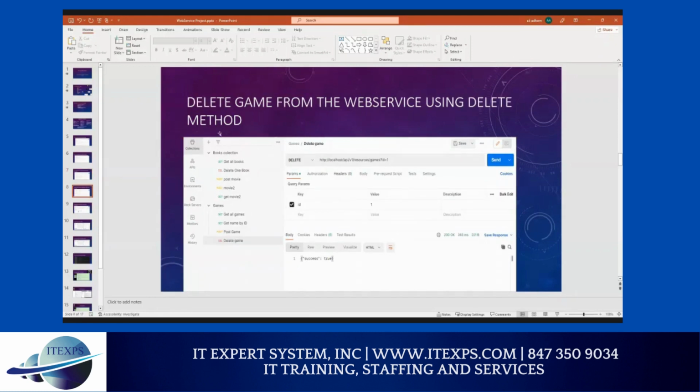And also delete game. As we did add, we can also delete. We use the delete method and put a parameter, like let's say 1, and that will delete the first game from our service, and we click send. It should also say 200 in success.